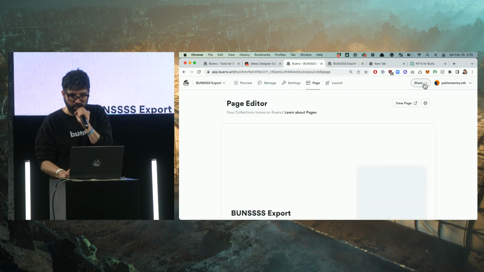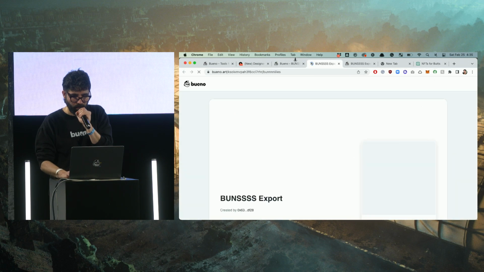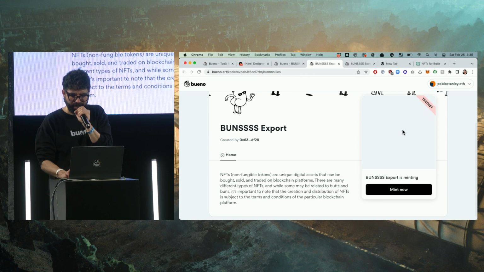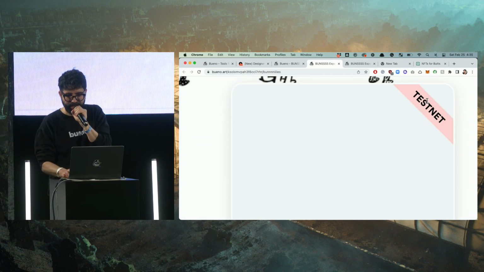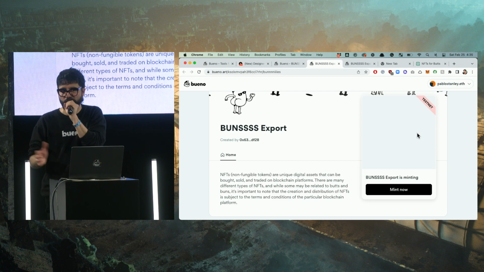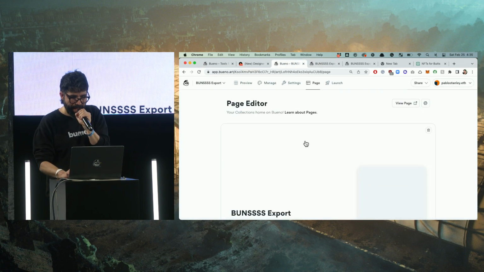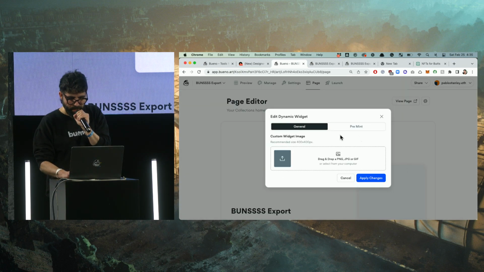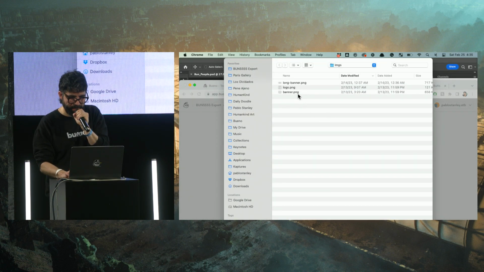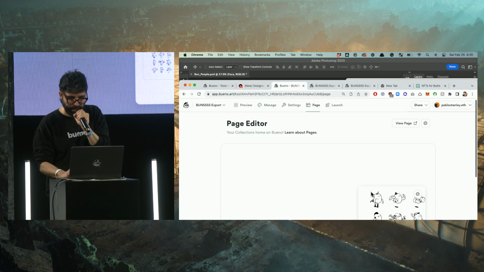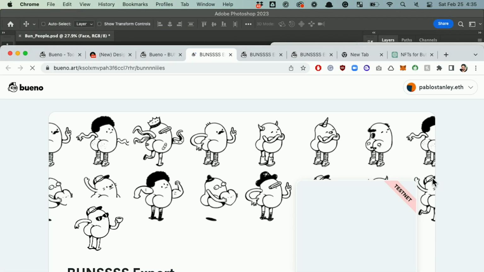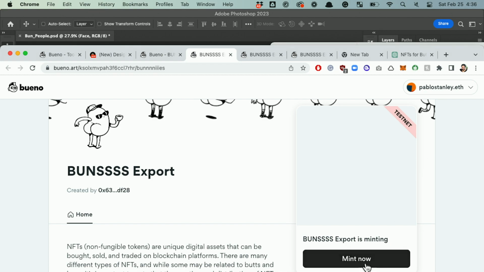I wish I could do this in, hold on. Oh, there you go. So I could mint now. This is right now on testnet, as you can see, so I'm not in the mainnet right now. Oh, I didn't add an image. Hold on, let me edit. I can edit my own mint widget too. So let's say that this one has another image, and let's apply the changes, and let's view the page again. So I have my little mint widget.